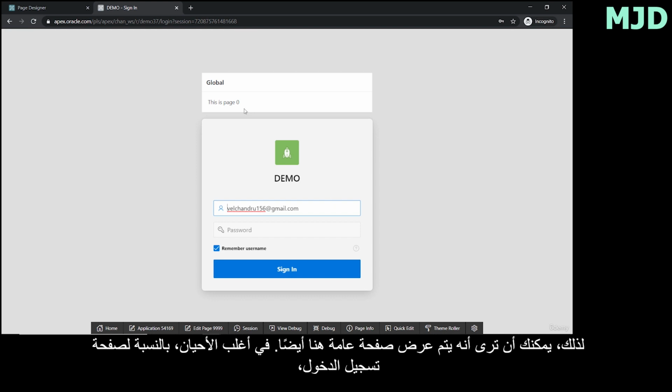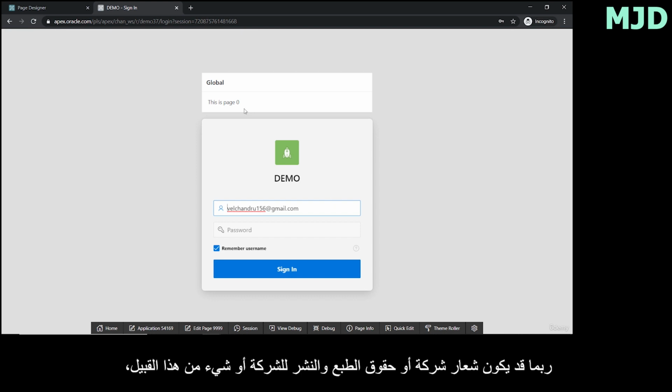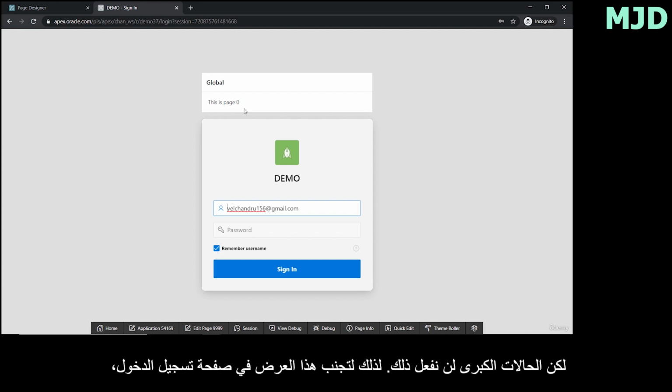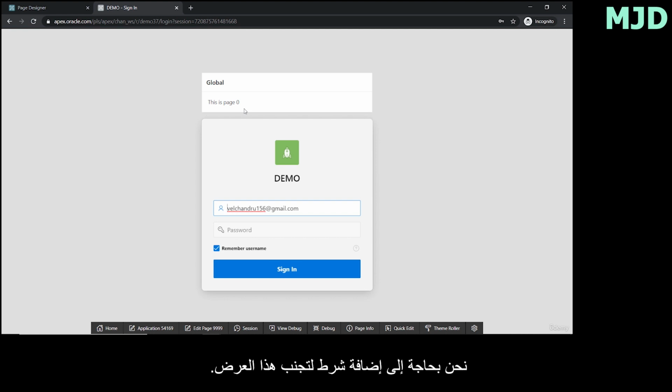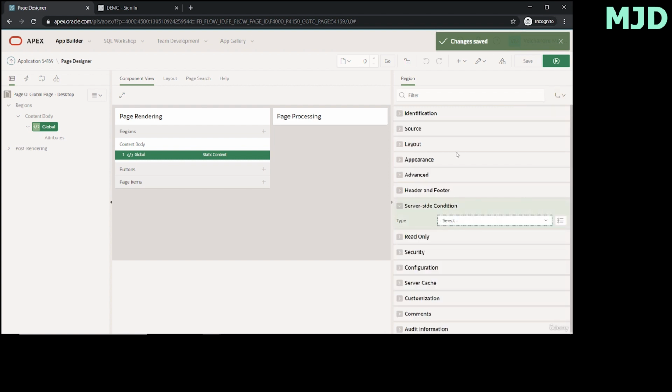Most of the time, for a sign-in page, we don't want to reveal the content here. Maybe it might be a company's logo or company's copyright or something. Those can be rendered, but in most cases we won't. So to avoid this rendering in the sign-in page, we need to add a condition. We have this option in Oracle APEX at the region level. So we go to this region, and we have an option called server-side condition.